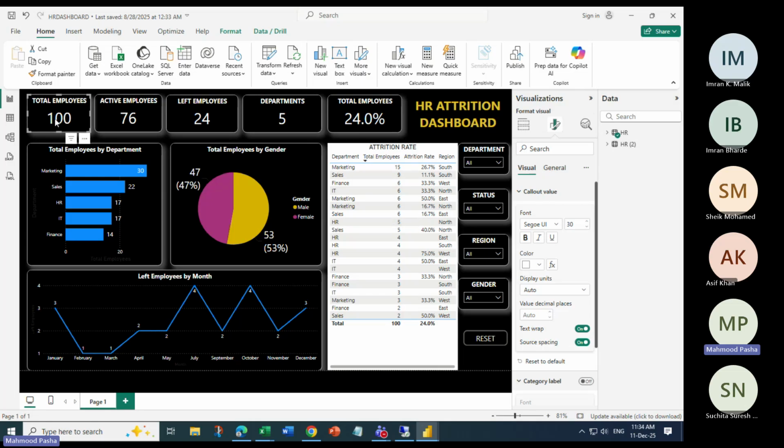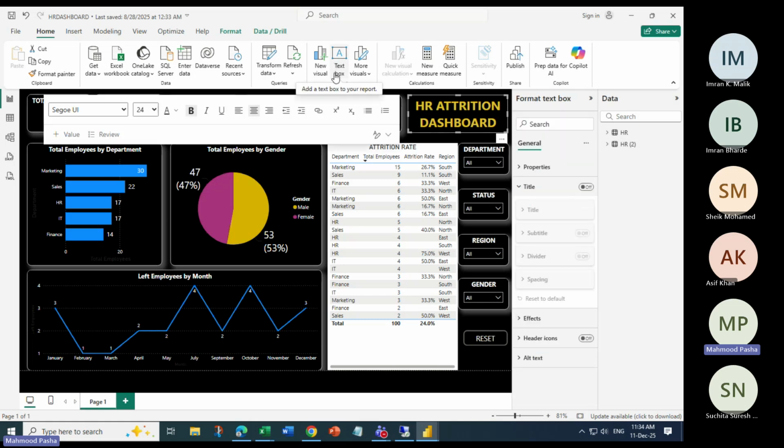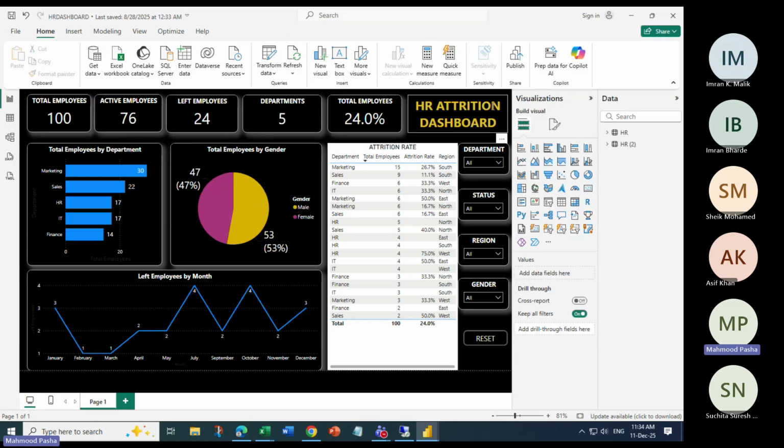And after doing this, you will take the complete design using the format painter, and you will apply the same thing for the remaining cards. So these are all 5 cards, and this is your text box control. This is a text box, okay?